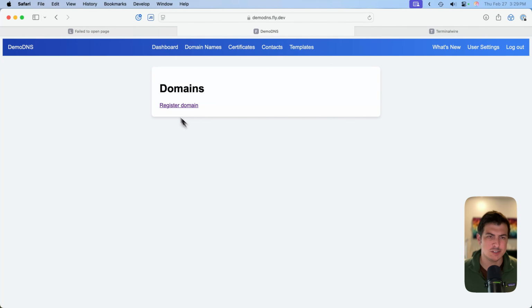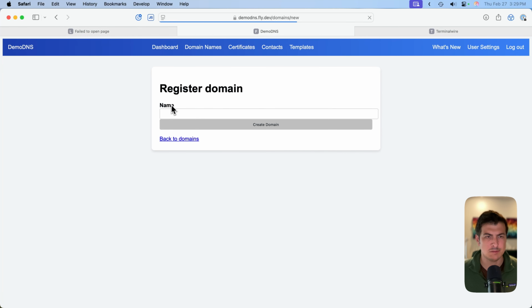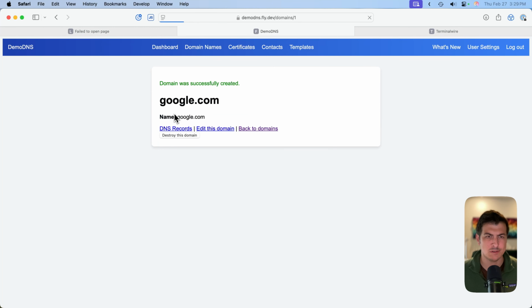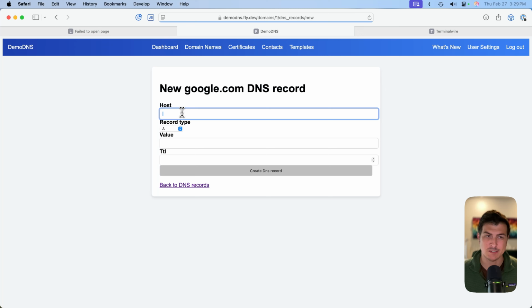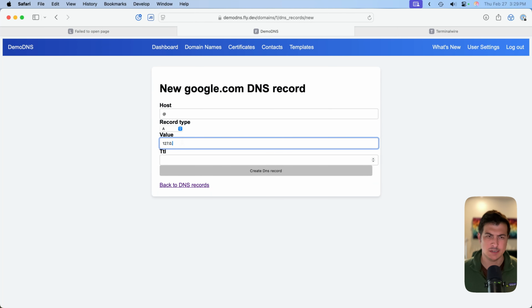You've probably registered a domain, so if we go on here, we can register google.com or whatever. And then, of course, we can add DNS records. So I don't know, let's just set this to localhost, right? All right, not much to it.